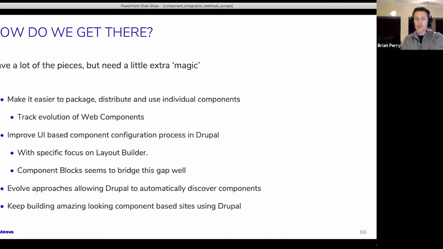I do continue to think it's important to improve the ability to handle these types of mappings in the Drupal UI. But as we talked about, there's been a number of interesting developments there that are closing that gap. And also, I'd want to see the evolution continue in ways to automatically discover components. But overall, I think we should just all keep building amazing looking component-based sites using Drupal.